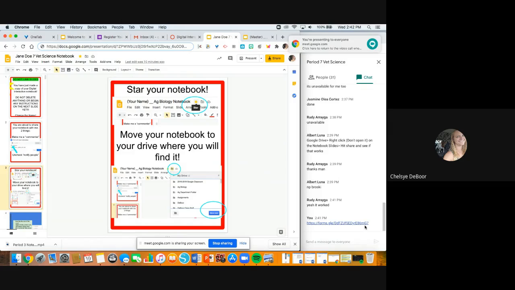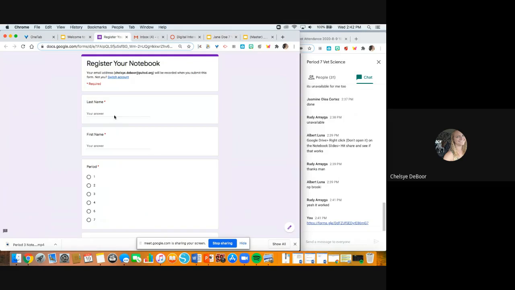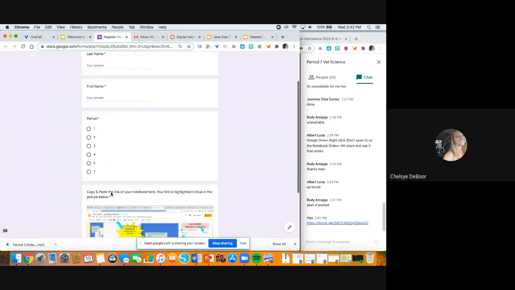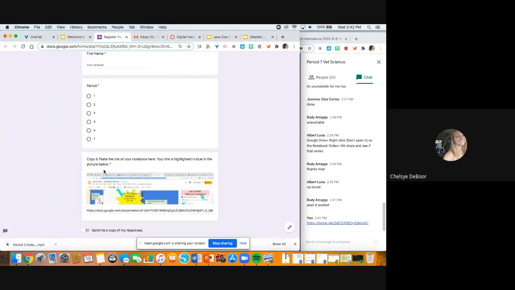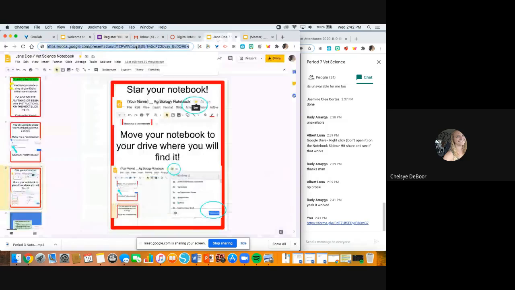Okay. So like I said, in the chat, there is a very short Google form. It looks like this. I just want you to put your name, your period number, and then I need you to copy and paste the link of your notebook. So the link of your notebook, as you can see, is in the top of our document. So here's the top of our document. It's found right here. So I want you just to click on it, copy it. So I just do like Control C.